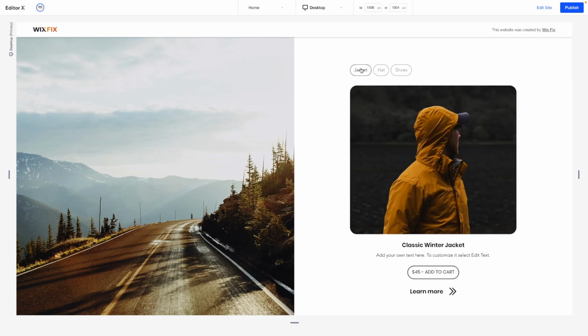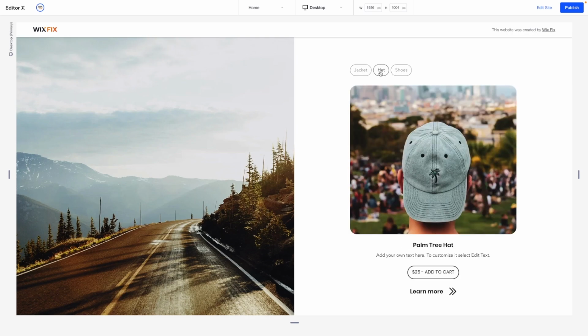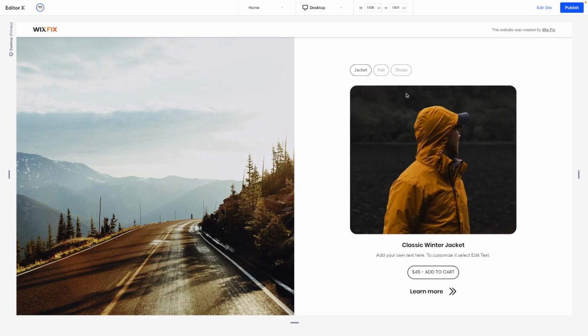And now this is what it should look like. And I think this looks really, really cool. And I think it's just a really cool creative way to highlight some products on your homepage.